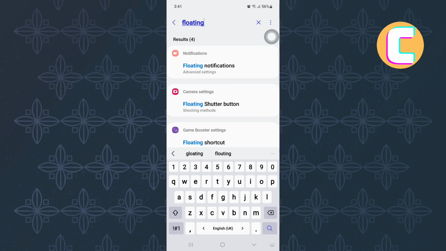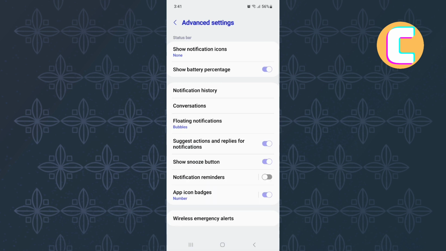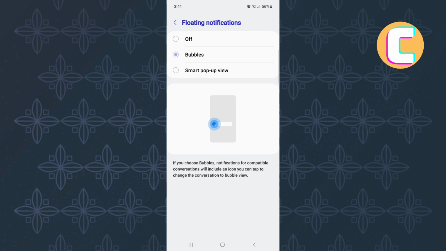From the search suggestions that appear, tap on this one here named Floating Notifications. This will take you to this page where you will see an option named Floating Notifications. Here it is, tap on it just like I have done. After that, check if the feature is disabled and enable it just like I have done here.